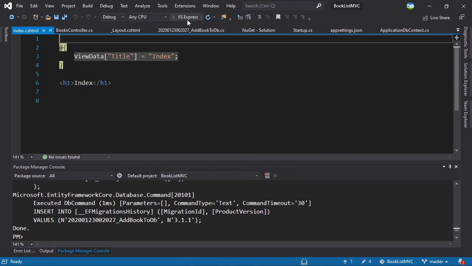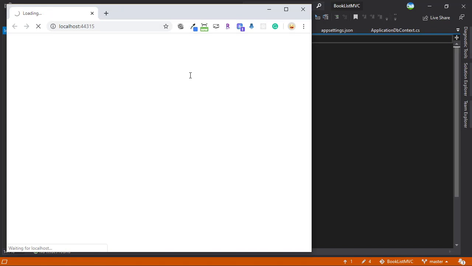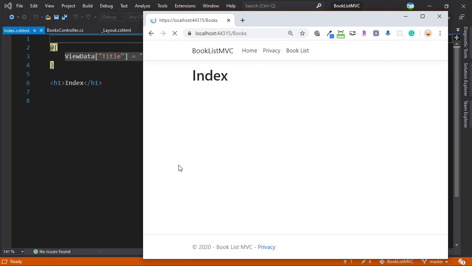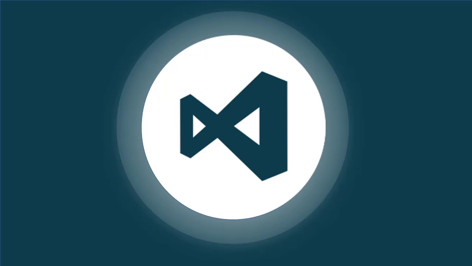Perfect. Now if you run the application and if you navigate on the link, you will see the word index, as you can see right here. So we click here and great, we see our view in action. Let's continue working here in the next video.